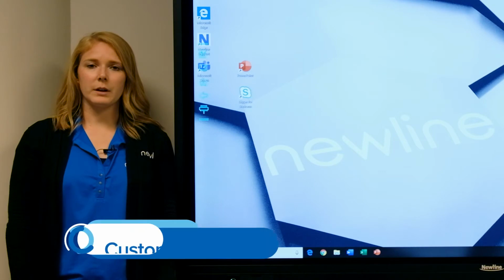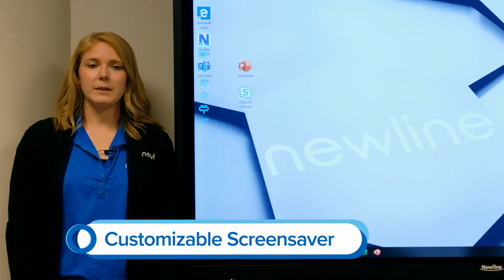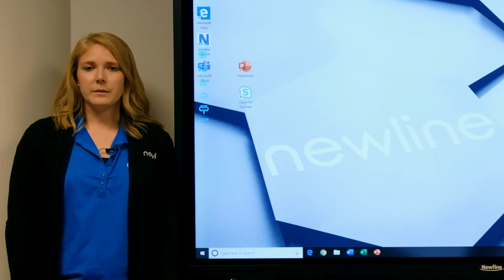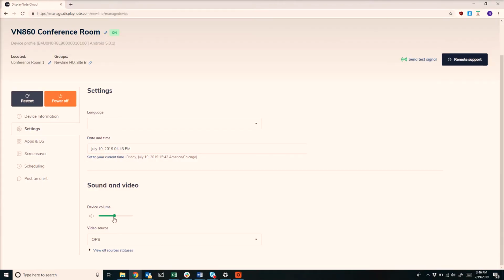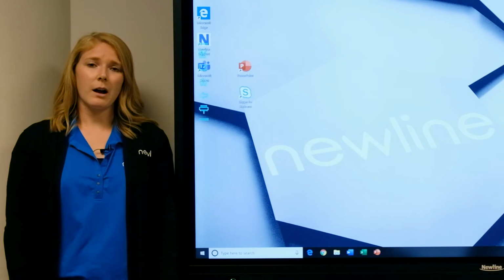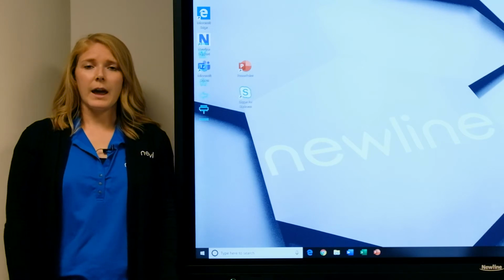Another feature of the portal is the ability to control the settings. For example, you can adjust the time and date. You can adjust the volume of the panel. You can set a power on and off schedule, or you have the ability to switch sources.